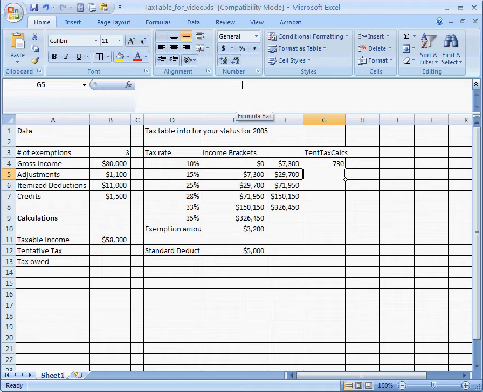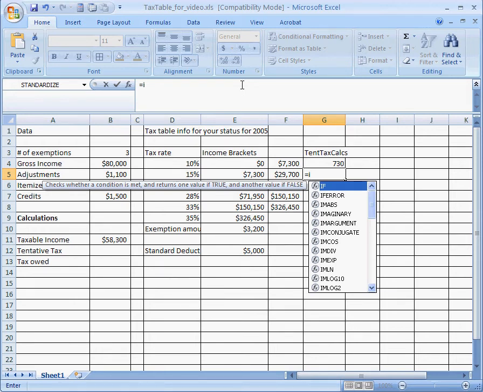Alright, in G5, I'm going to go through how we could do this in Excel. This will be somewhat different than we do in class, but pretty similar. So I'm going to have Excel ask a series of questions. First, I want to check that the taxable income is above $7,300. If it's not, then I'm done.